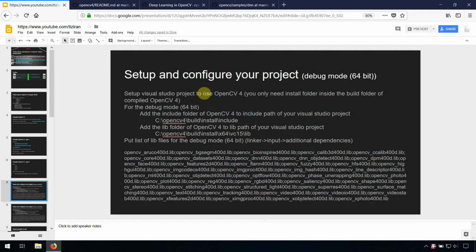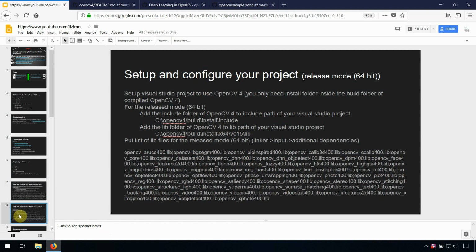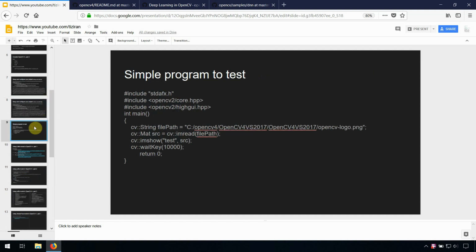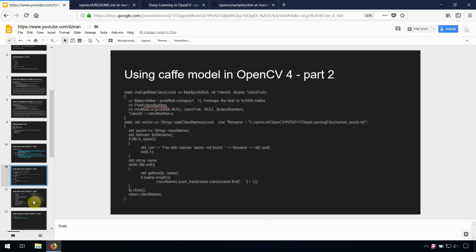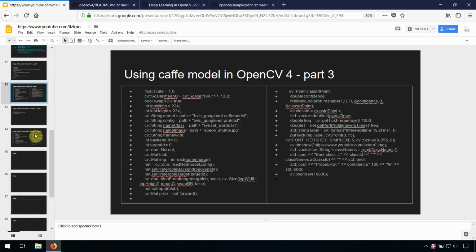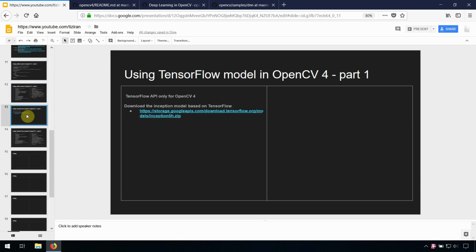For setting up and configuring your Visual Studio project, you need to configure like this for debug and this for release. You can run a simple program using OpenCV version 4 in order to check everything is right. Then, using the Caffe model in OpenCV 4, this is the example source code. Then using TensorFlow, this is the example.